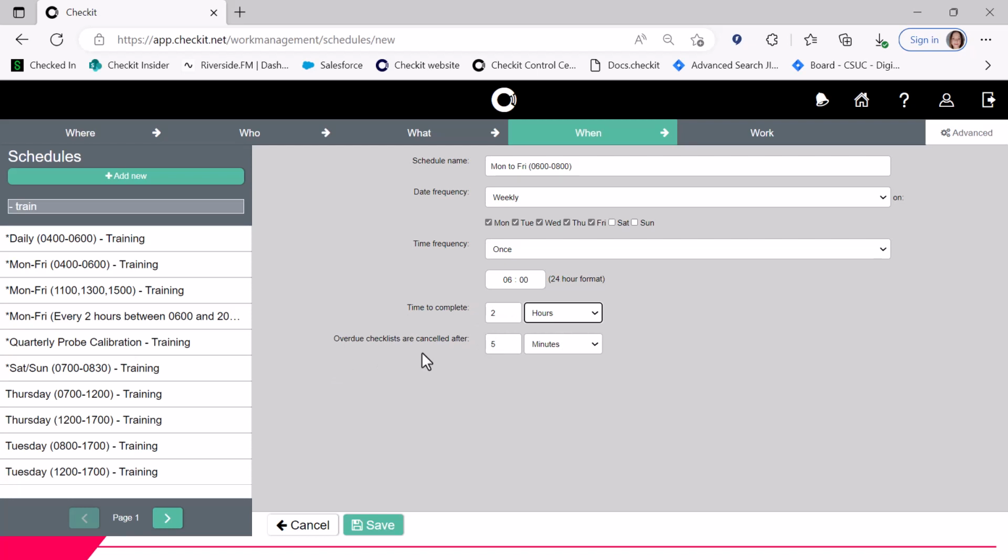This next field, the overdue checklists are cancelled after field, is what I like to think of as extra time. And again, you have the option of minutes, hours, or days. I'll be using minutes. If I change that to say 30 minutes, what I'm actually saying is that they will have a total of 2.5 hours to complete the work. However, the difference between these two fields is important. Completion within the time to complete window is what you're aiming for because it will be on time.